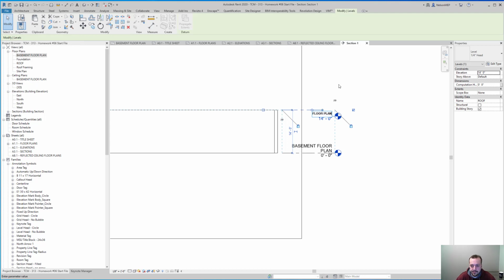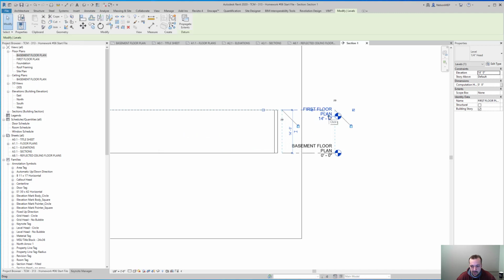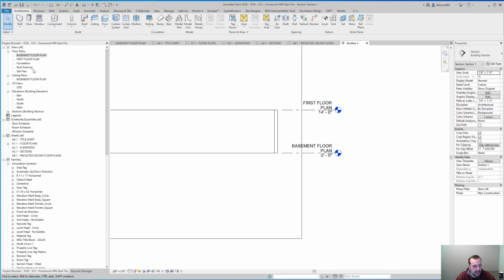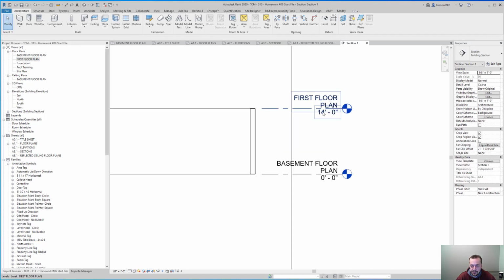First floor plan. So it's going to happen. My roof over in my project browser should change as well. Yes, I want to rename corresponding floors. And anyway, I can play around with how that works there. So now I have my first floor plan, and that's set up, and it's 14 feet.